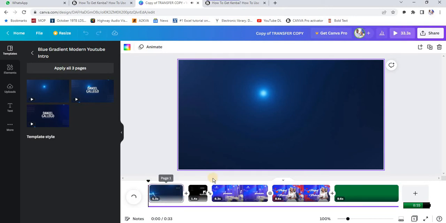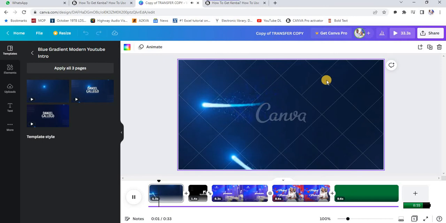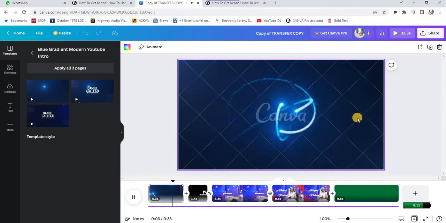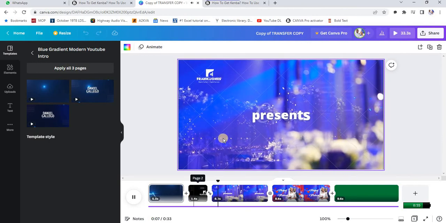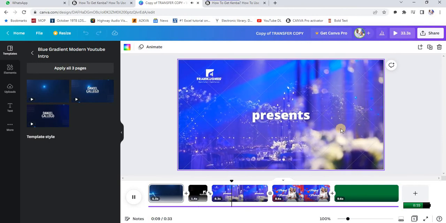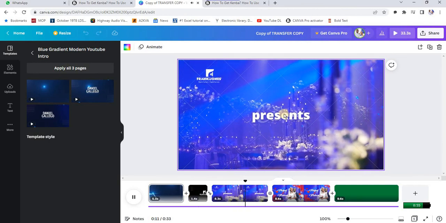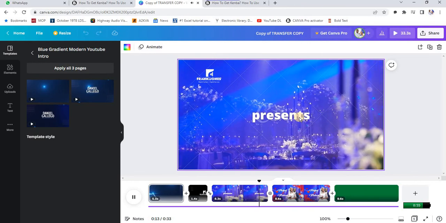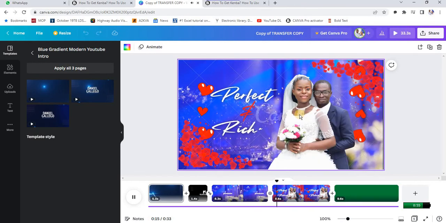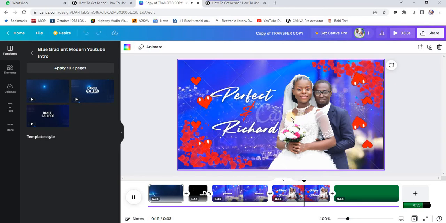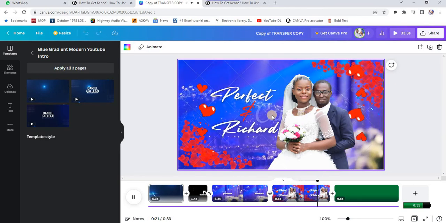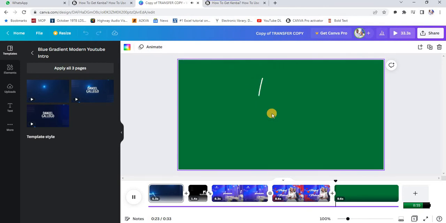So let me just try to play again. Look at it now. This account is a free account, and because I am transferring these things from a pro account to a free account, wherever I use the pro features, you will see these watermarks and this Canva signature on it, because this is a free account. That doesn't mean that if you have a current pro account, you could not transfer all the details, and those watermarks will be removed in the pro account.